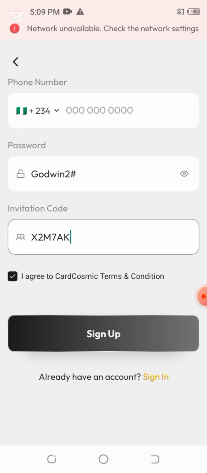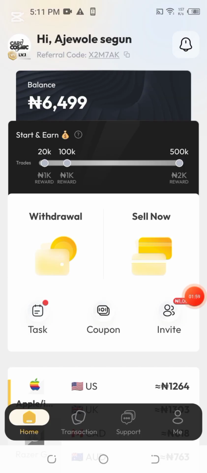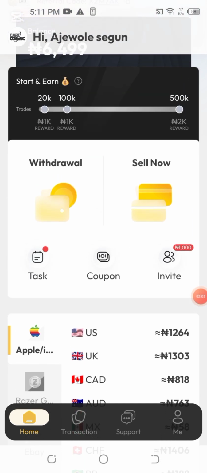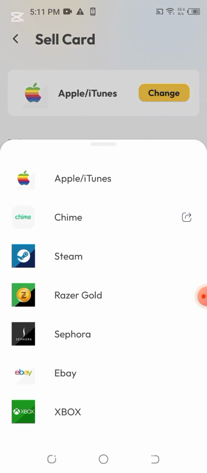Now I'm going to log into my own account and show you how to trade your gift card on Card Cosmic app and how to withdraw your money to your bank account, guys. Let me log in and we continue. I've logged in right now and this is my own account. Now to trade your gift card, this is what you are going to do. You can see withdraw, the withdrawal, and you can see sell now. Click on sell now and it's going to pop up like this. Do you understand right now?